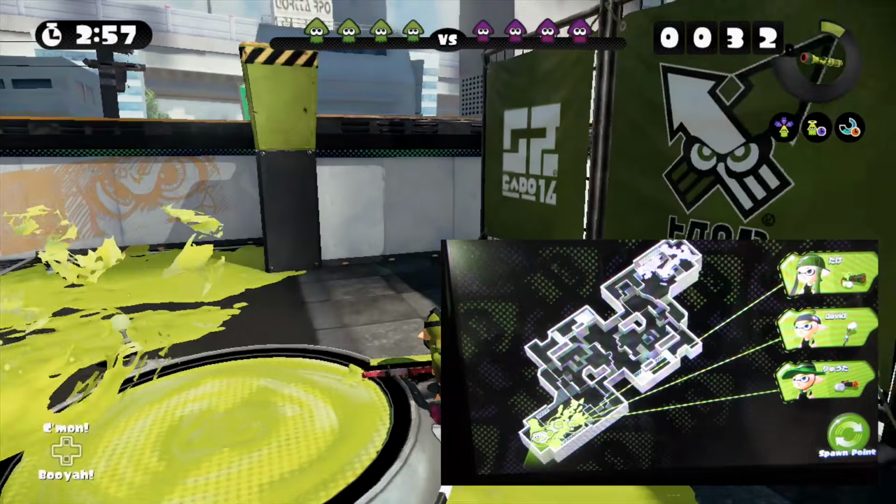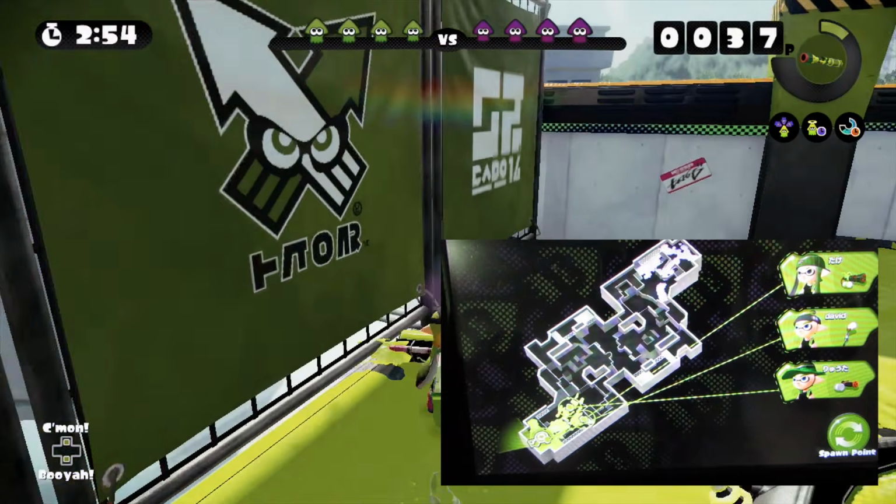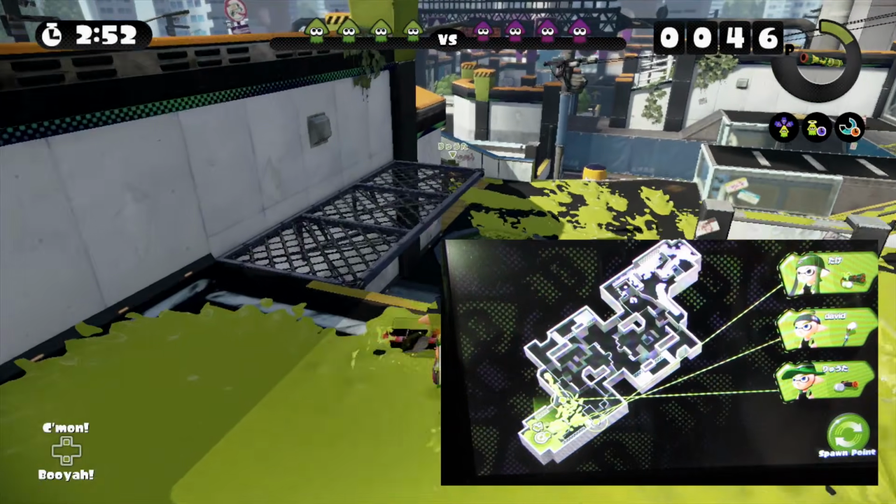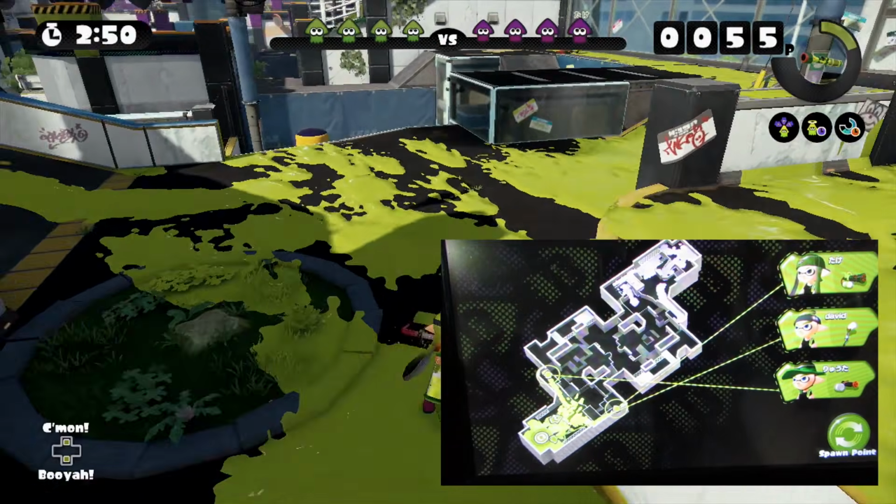Once you're in a match, the tablet becomes your map screen. This allows you to see how much of the map each team has covered in ink and where all of your friends are.